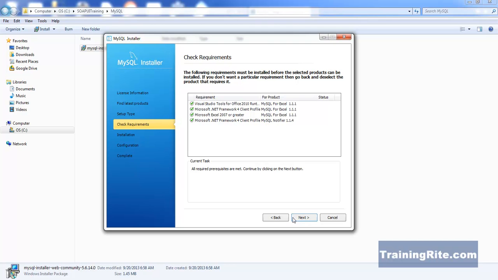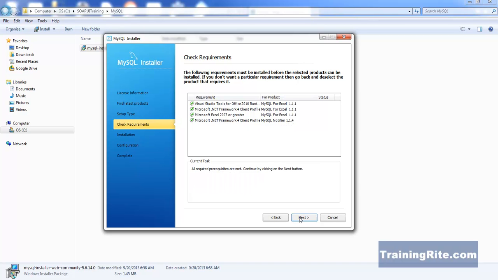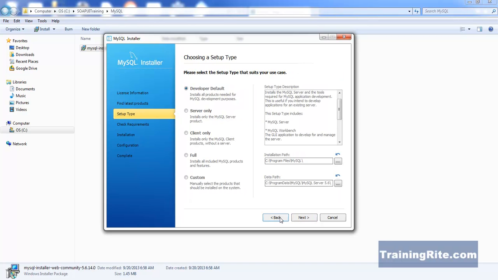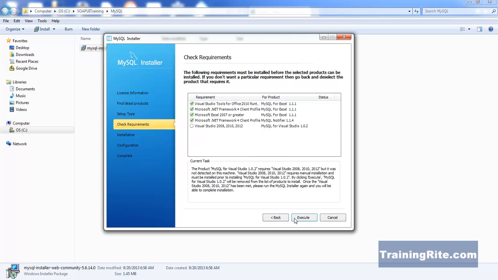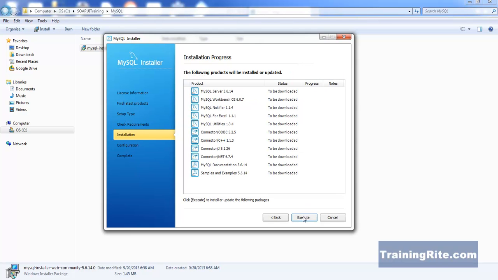Let me see. Yeah. So let us execute it and see what it is going to do. All required parameters are met. Continuing, clicking on the next tab. So here it is. The following products will be installed or updated, and it is going to download the following. So it's probably going to take a little while as it downloads these things.